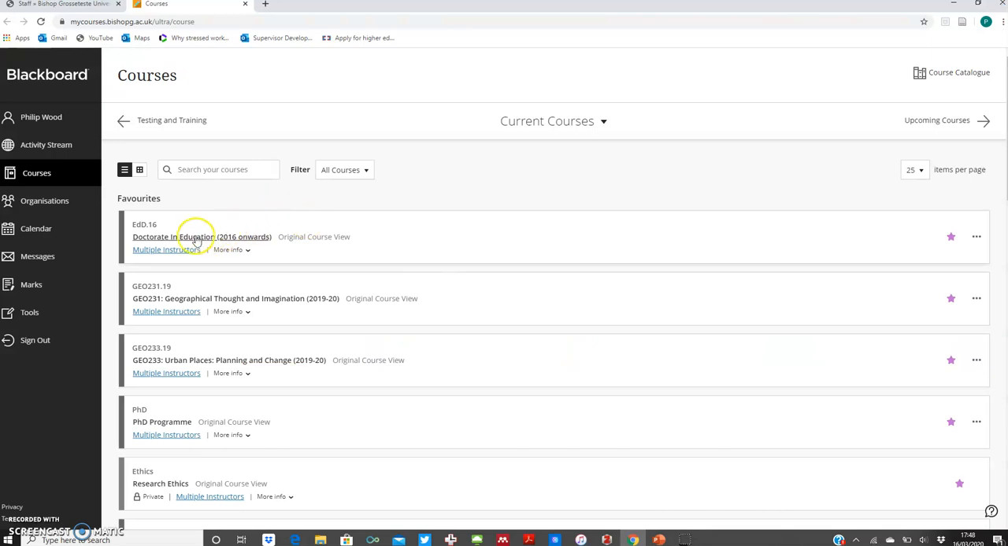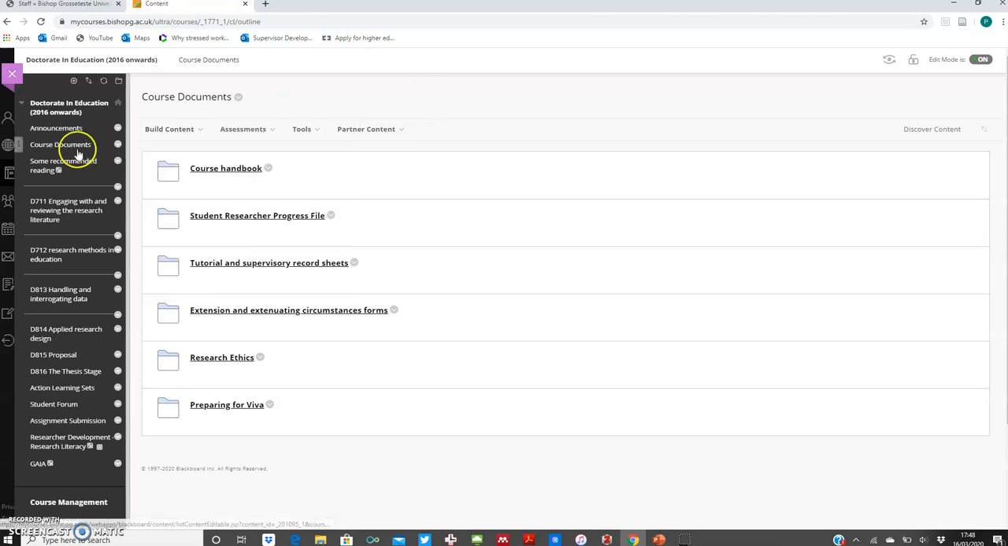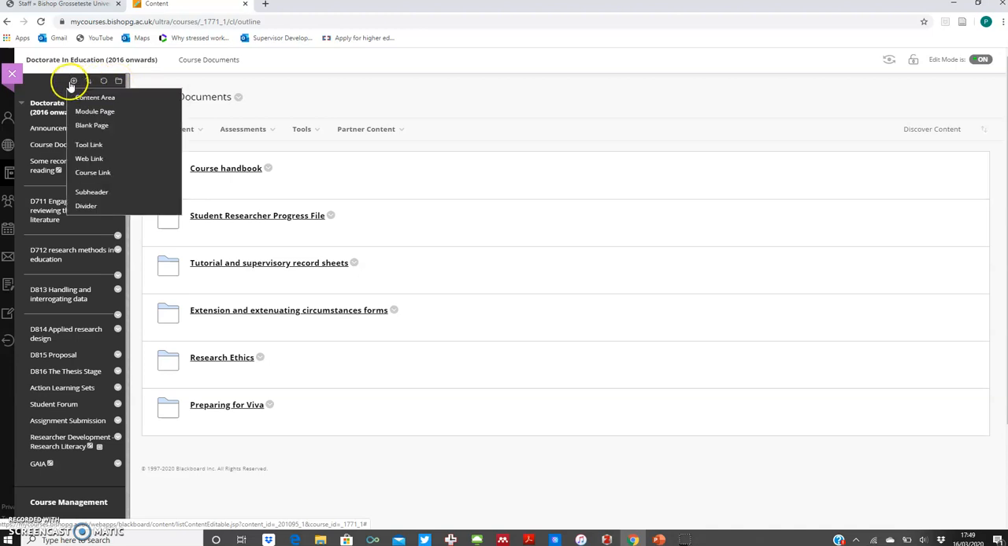So let's look at the environment. I'm just using stuff that I've got access to, just to give you an idea. So here's the Doctorate in Education Blackboard area. And we've got various areas open, similar to what you'll have. All you need to do for the purpose of them working from home is not bother them with all the various folders. What you want to do, if you look on the left-hand side at the top, is add in a content area.